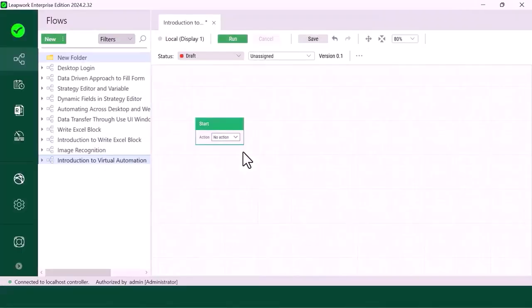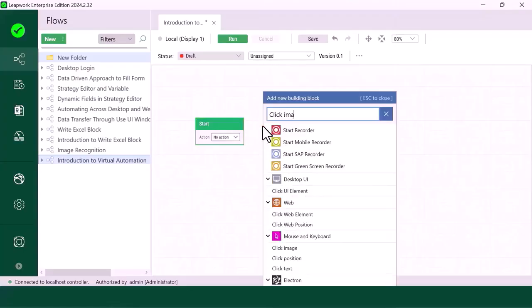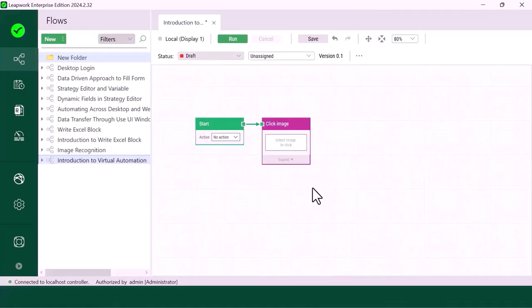Let's get started. We will start with the start block. It's the pillar building block of your automation. Without the start block, you cannot work with your automation flows. As per the scenario, since the very first step is to open the Chrome browser, let's connect the click image building block to do it. Yes, here's the click image building block.